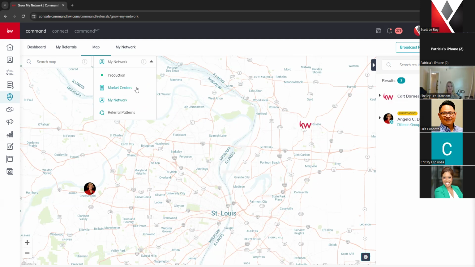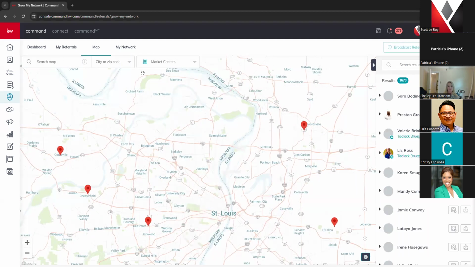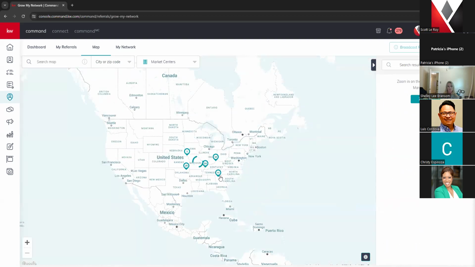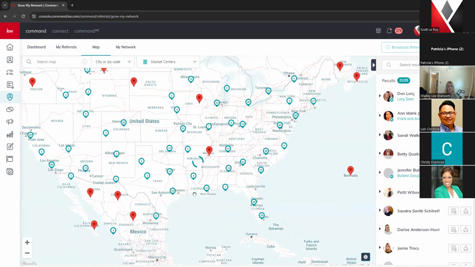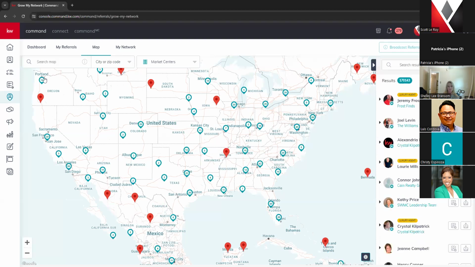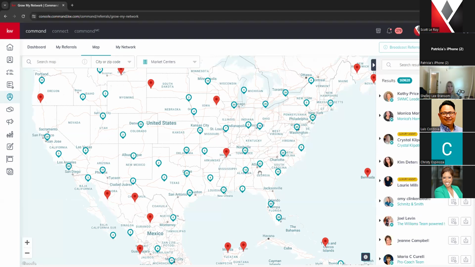If you want to look for market centers, this is very helpful for recruiting as well. If you are looking to recruit an agent and you want to find the closest market center to them, you can come in here and search market centers by city or zip code and find the closest market center location. That's a really good resource within this map as well. So you can search by market centers all over. Once we zoom out, we're going to see our little location markers of every market center that we have around the world, which is pretty cool.